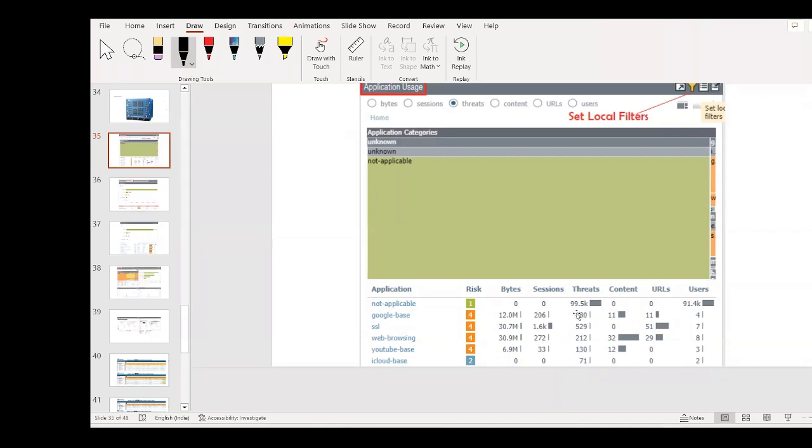What are these threats, guys? Nothing but what we have created for the anti-spyware, antivirus, lots of things which we have created. Those signatures are identifying them. Whatever content we have created, 11 URLs are being used related to Google. 4 users are actually using Google base.